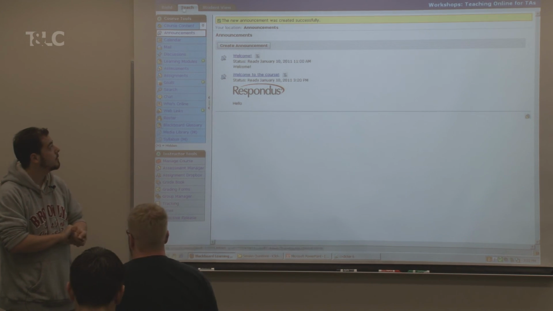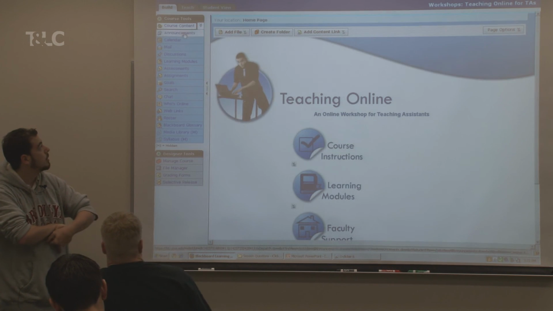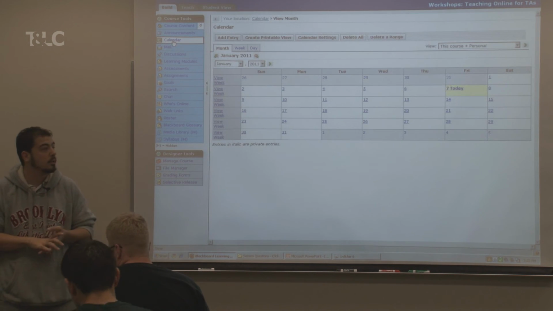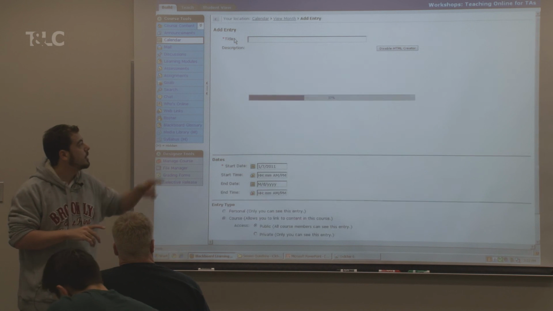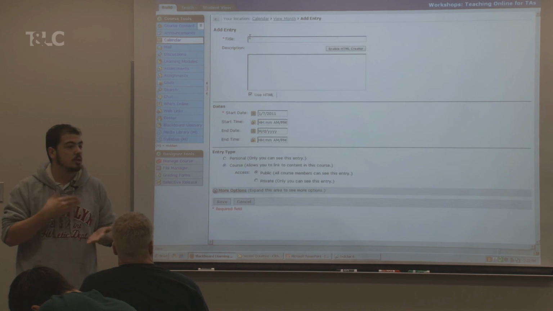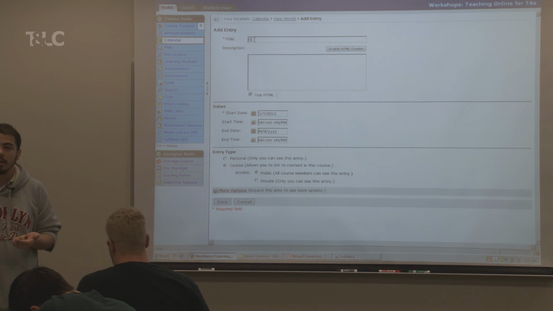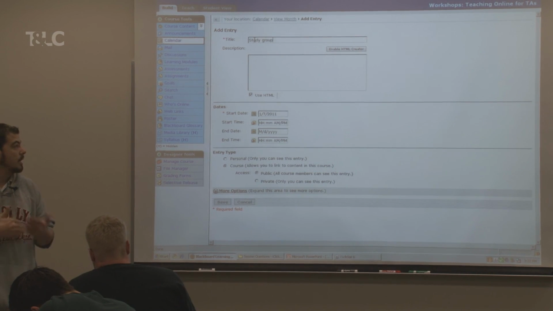Okay, so there's our announcement, and we can go back into Build and work on the next tool, which is going to be our calendar tool. What we're going to do is add an entry. Here, it's just like before. You can add the title, add the message, have the HTML creator, and select the date.